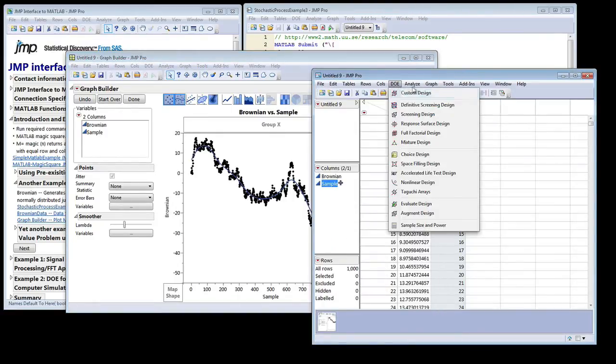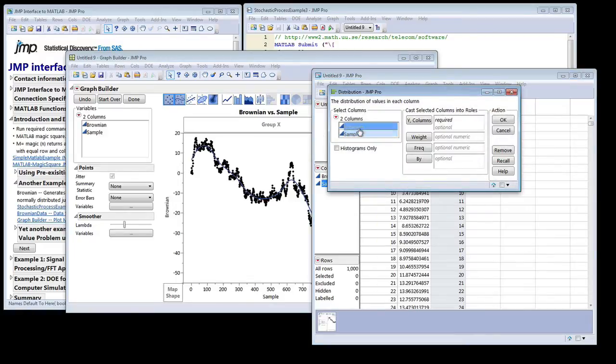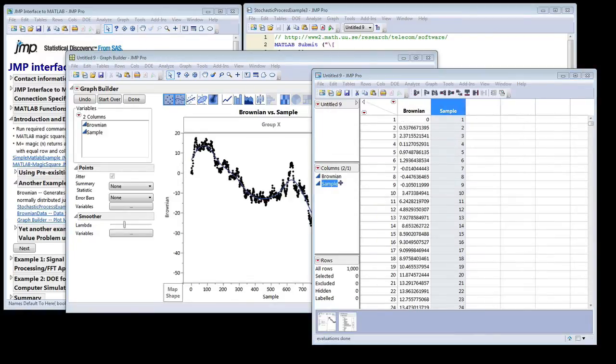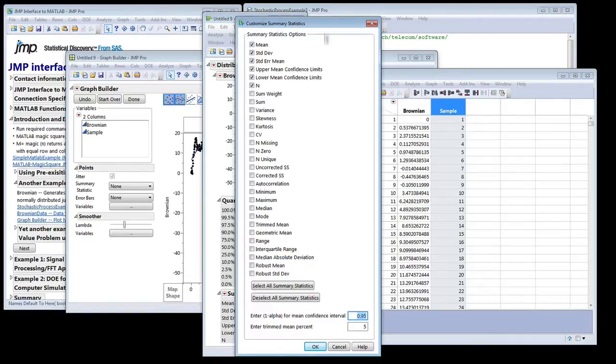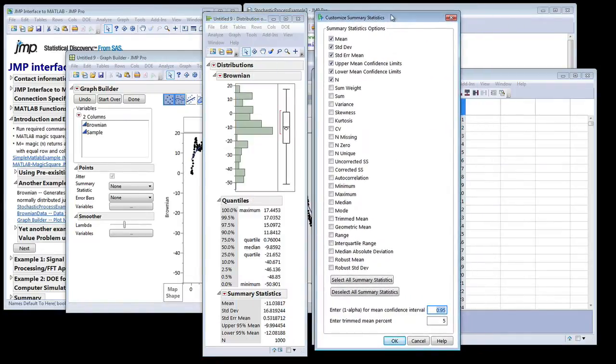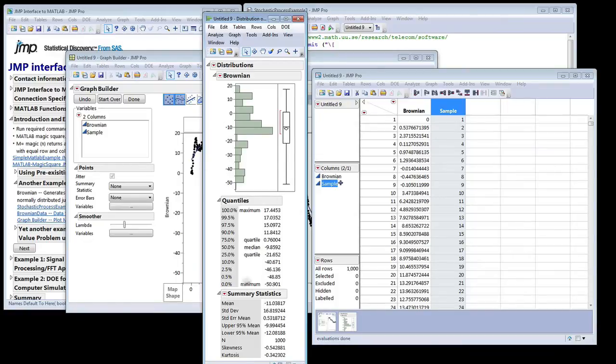Similarly, I can use the Distribution platform to get a sense of the distribution of my data. Summary statistics such as mean and standard deviation, which I can customize easily. I can add or subtract summary statistics, and quickly explore the data and the output from my simulation that I can use to continue to build up and refine my simulation as I'm in the design stage.